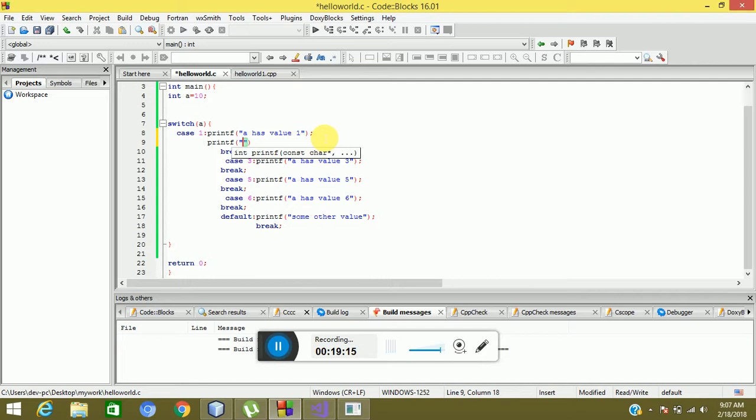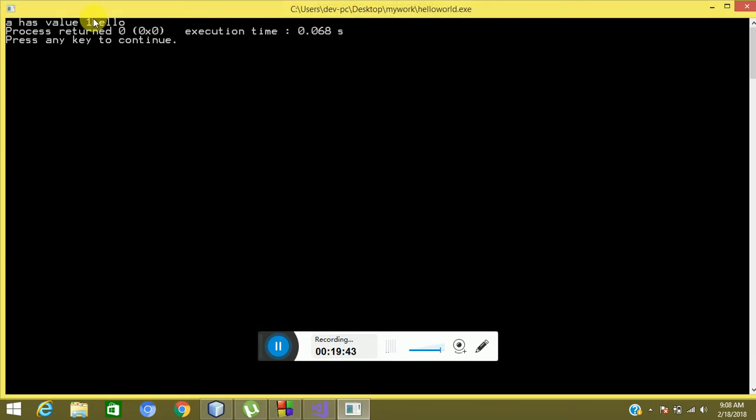Like in case 1, you will now have 2 more conditions. If you print hello here, that doesn't make any sense, but for showing purposes you can use this. And if the value of a is equal to 1, now it should print 2 values, like a has the value 1 and then hello after that. So it's showing that a has the value 1 and hello after that.